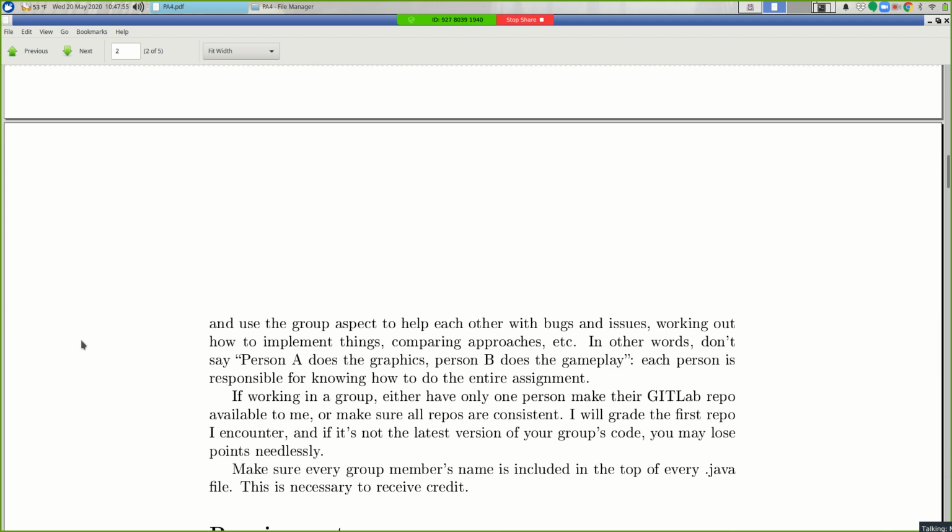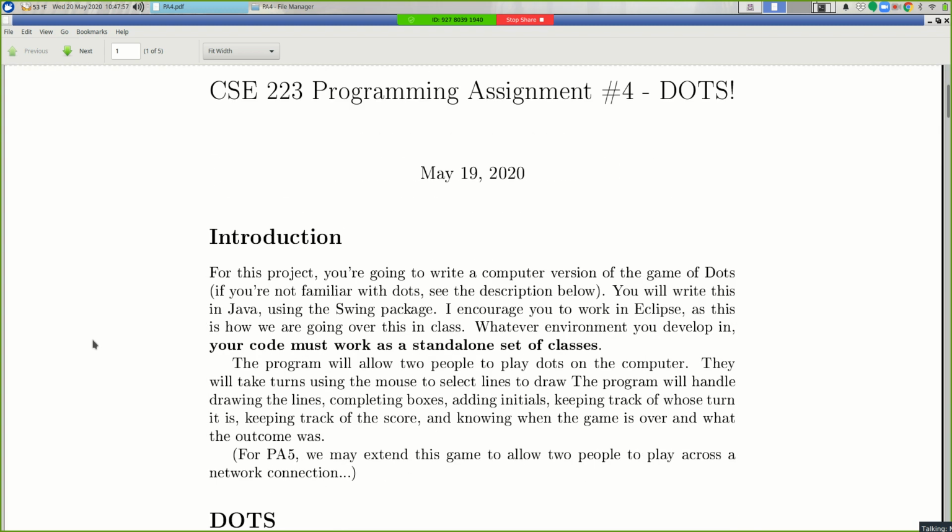All right, that was a lot of talking for 5 pages. Hopefully that's a complete exposition on PA4. Any questions right now?